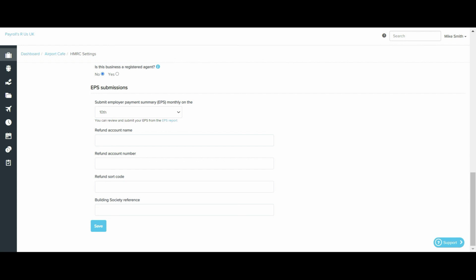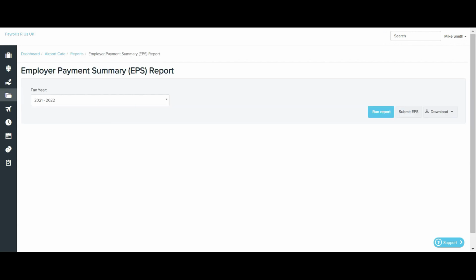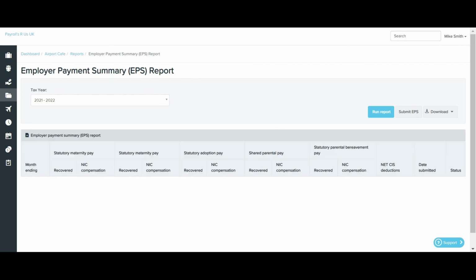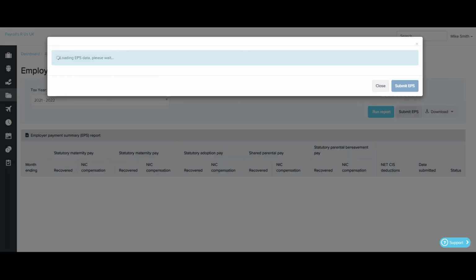If you choose not to submit your EPS automatically each month, you can submit it manually by going to the EPS report by clicking on the blue text here. This will then load up the EPS report. You can choose the relevant tax year from the drop-down box here and then press Run Report. To submit your EPS manually, click on Submit EPS.